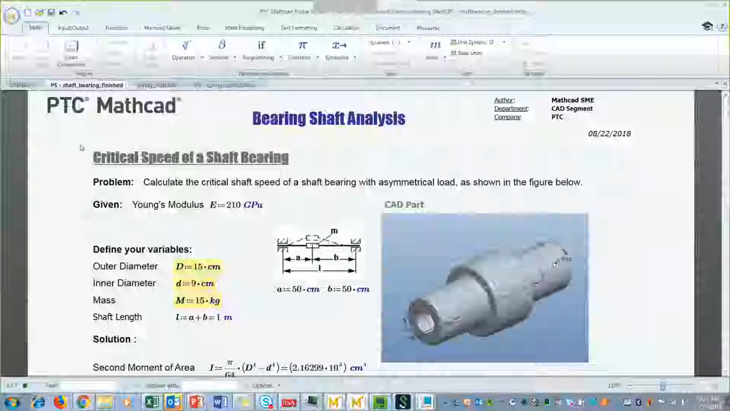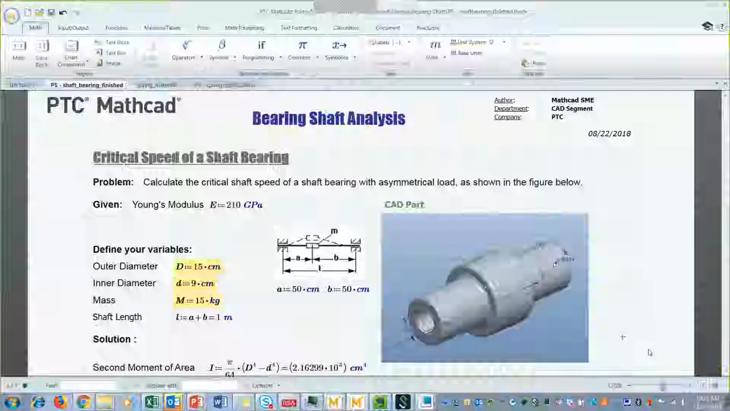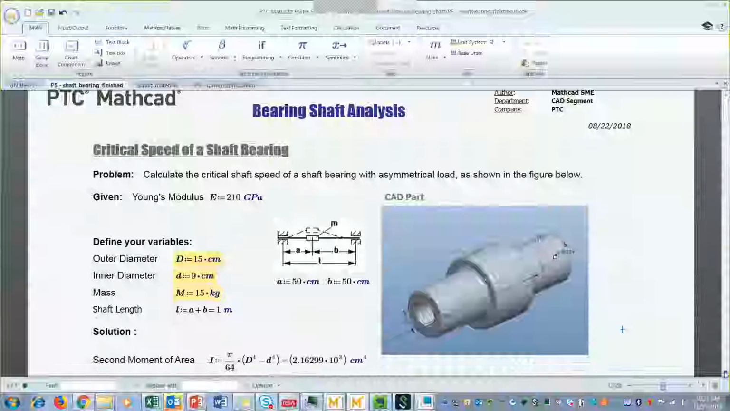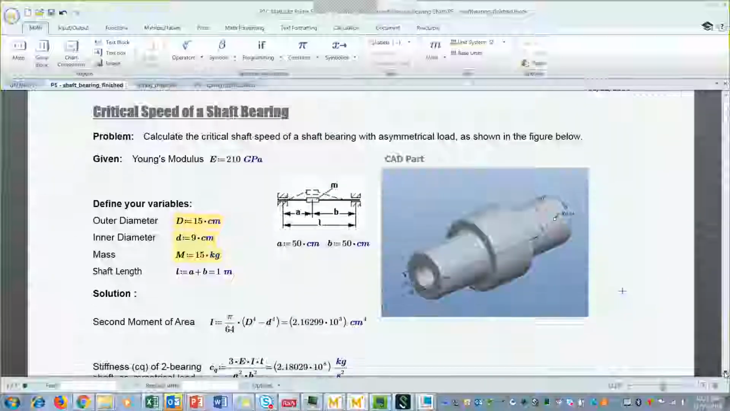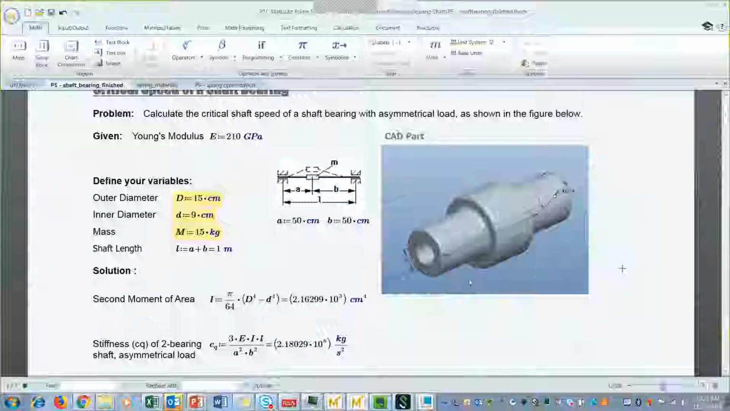So here we have a bearing shaft, and the problem that we're trying to solve is that we want to calculate the critical shaft speed of the shaft bearing. Okay, so this is an image from Creo. It's pasted in, so we can just paste our graphics in. We can browse for them and drop pictures into these documents. And so that's a CAD part. That's just been added here to the document.